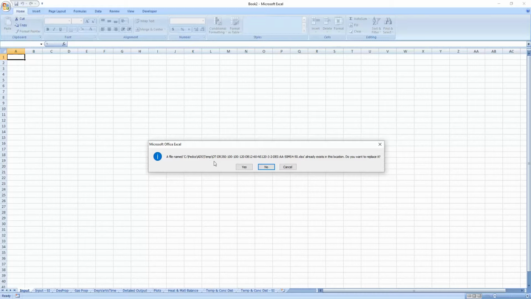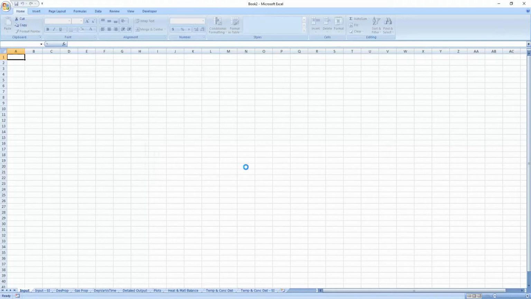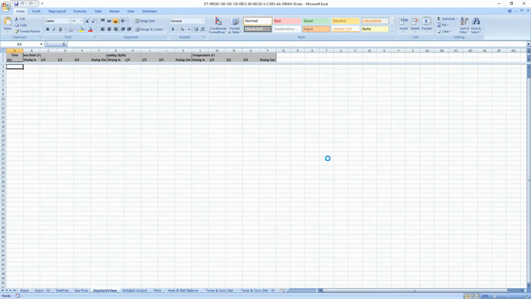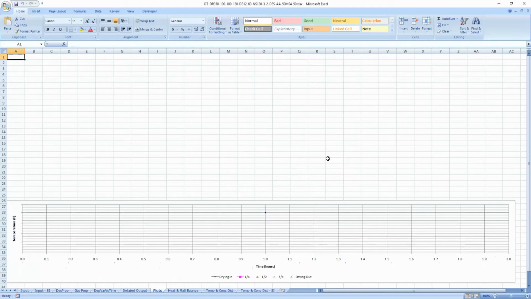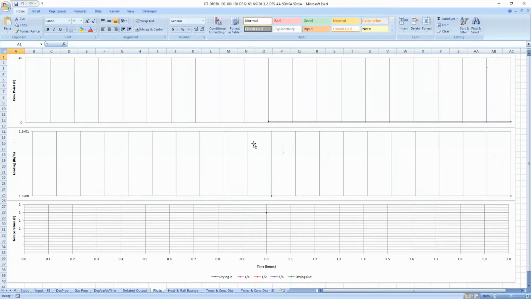It has to save this file in a temporary folder that the program created, and if you've run these same conditions previously, it's saying, hey, a file with this name already exists. Do you want to replace it? And I'm going to say yes. And then at that point, everything is happy, and the Excel workbook is set up. You see, there were a number of sheets that were created.